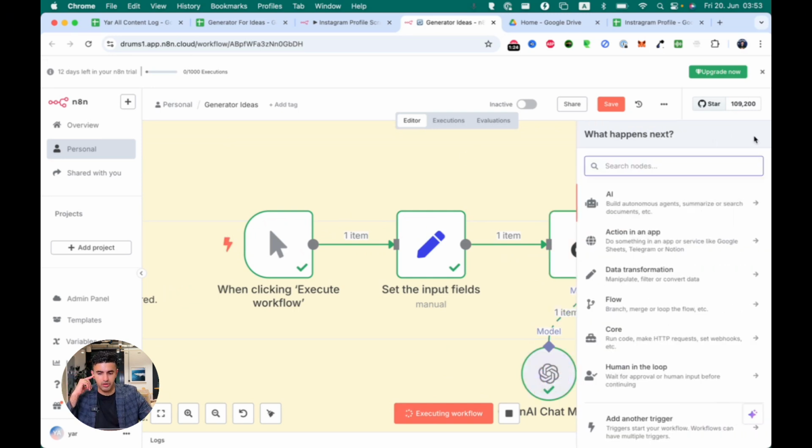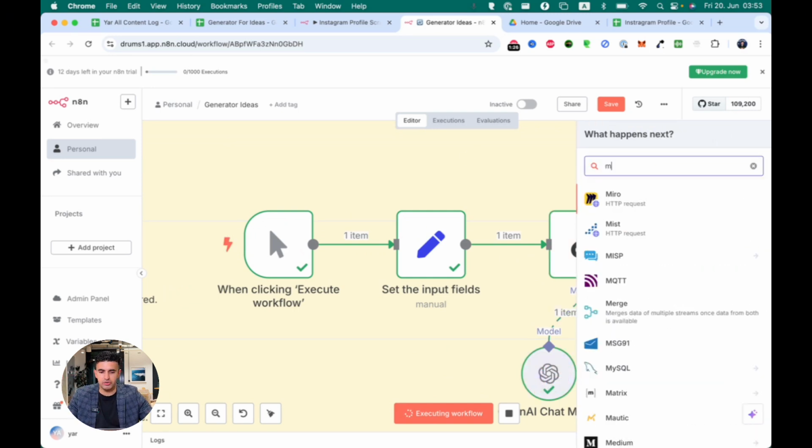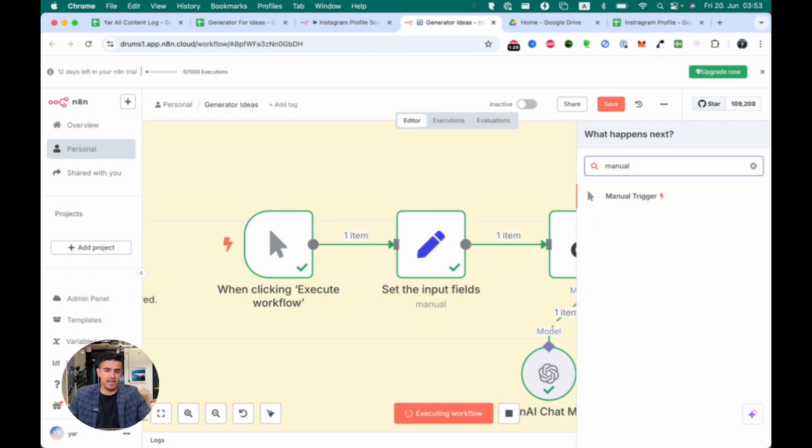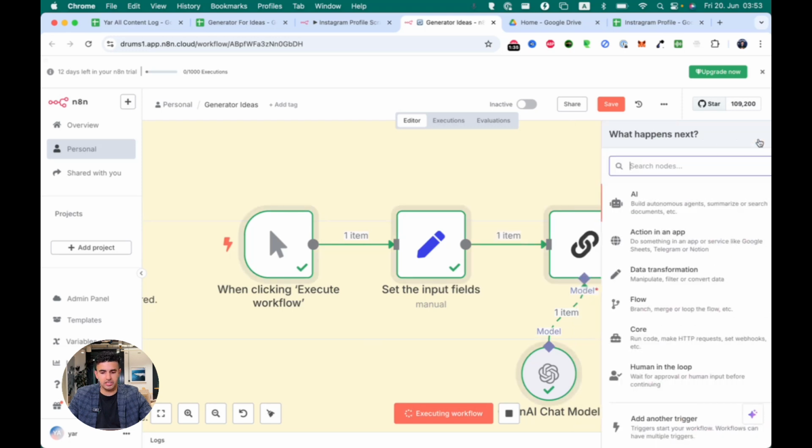So first of all, you've got a manual trigger. Manual trigger means you could always set up any trigger as any action. Usually this happens automatically, but you can also set it up manually. So I could just click on manual trigger and that's how it starts.